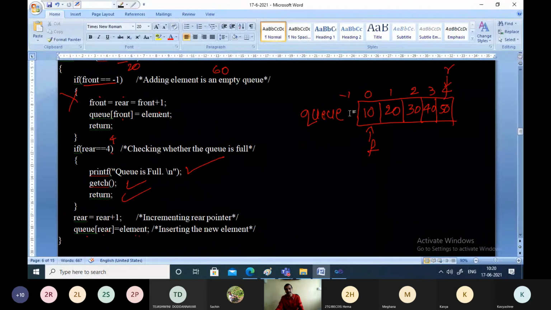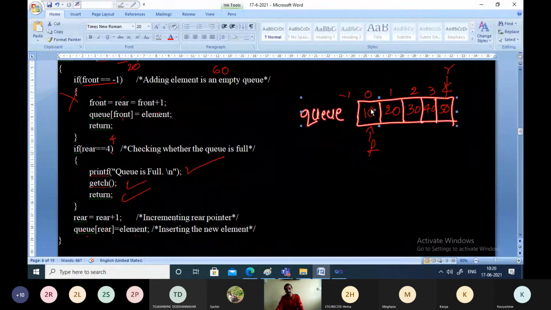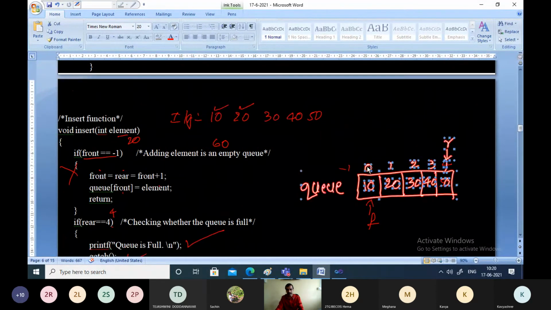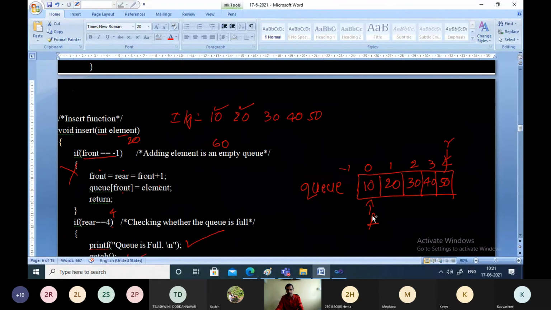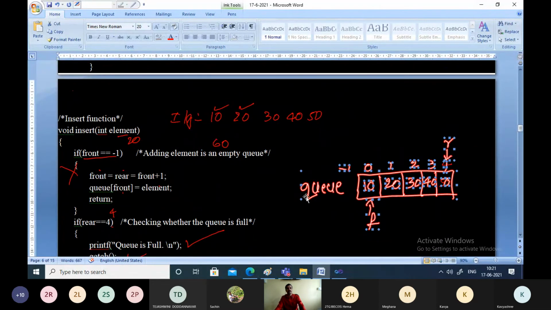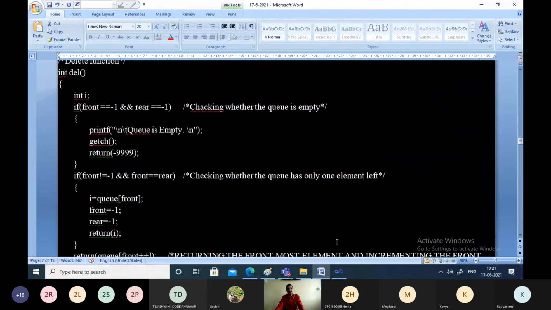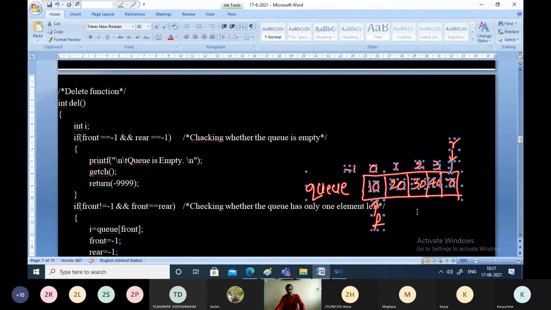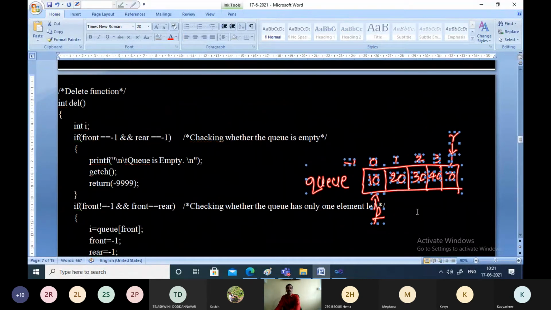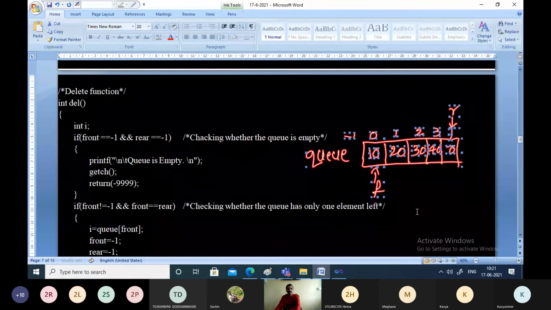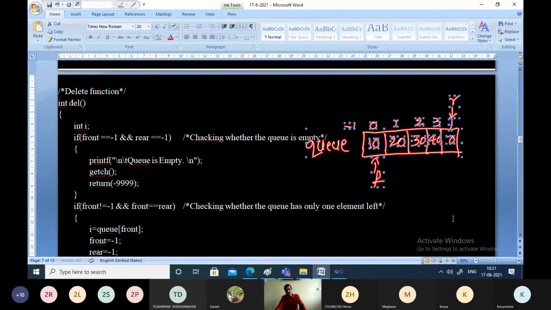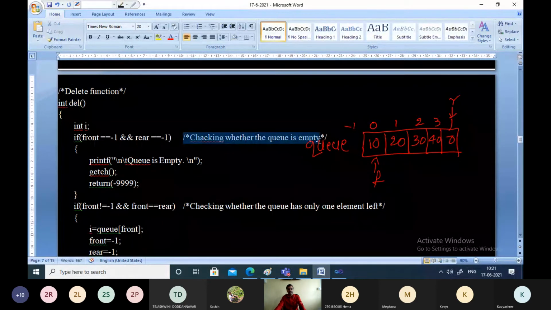Right? So we have seen the insert function now. Now let us see how the elements are deleted from the queue. How do we delete some elements from the queue? Let us go to the definition of the delete function. Yes, this is the delete function. Let us see how the elements will get deleted.